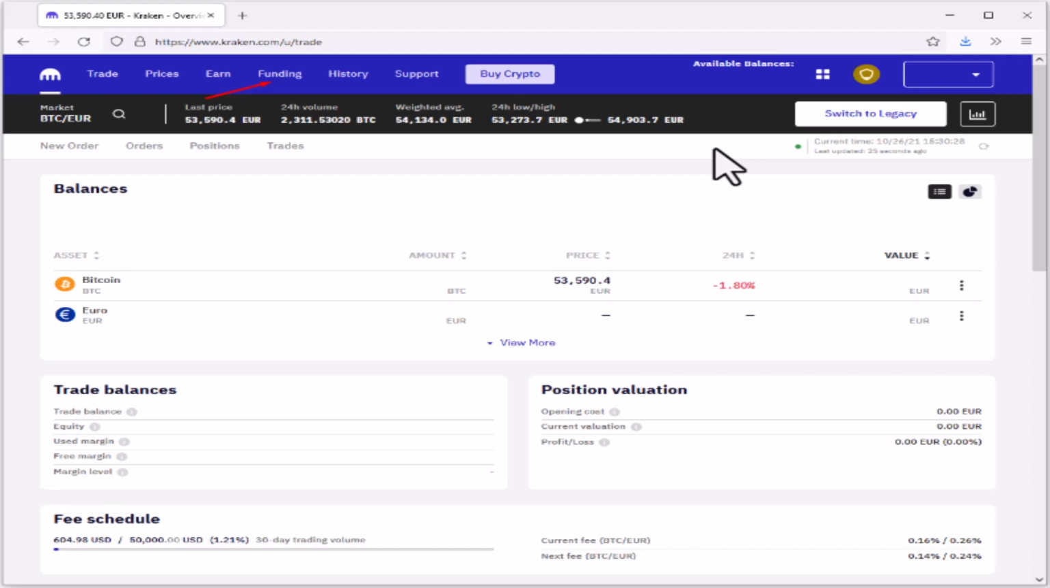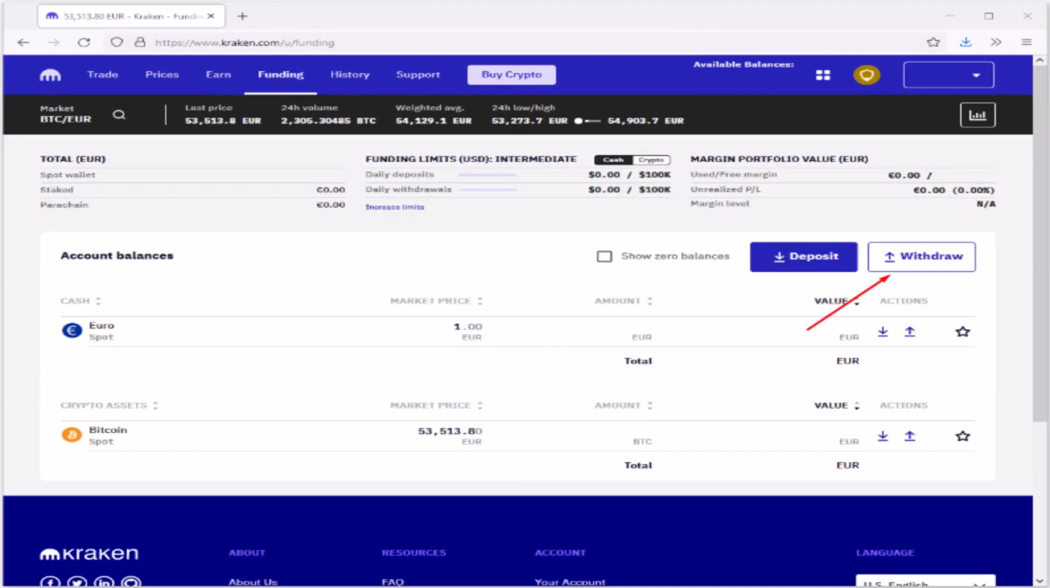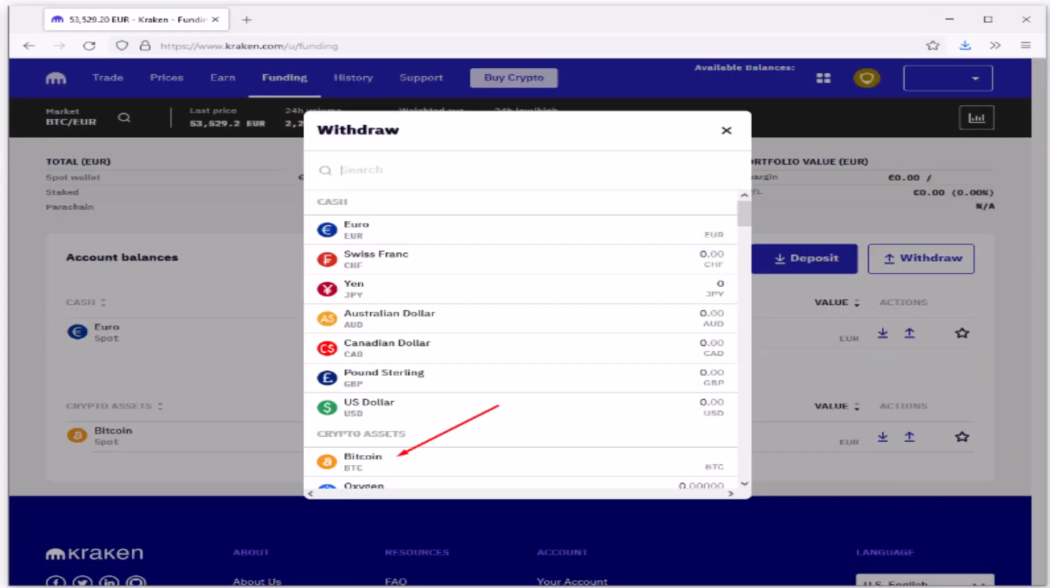For that, you need to go ahead and log in to your Kraken account and tap on the Funding tab located in the top right hand corner. As you do that, the next page is going to take you to an interface something like this. Right on this page, you can either tap on the send button or withdraw. As you click on the withdraw button, a pop-up menu appears in front of your screen. From there, you need to select the asset that you wish to transfer or send.